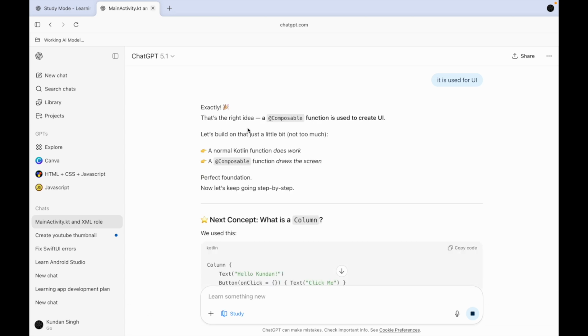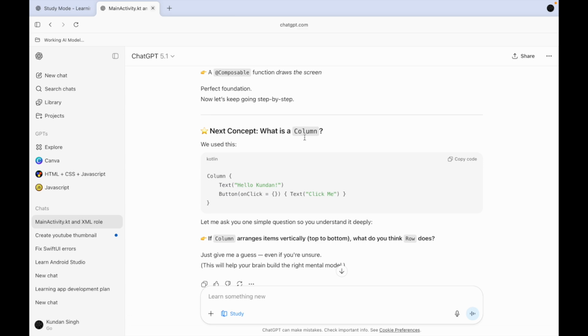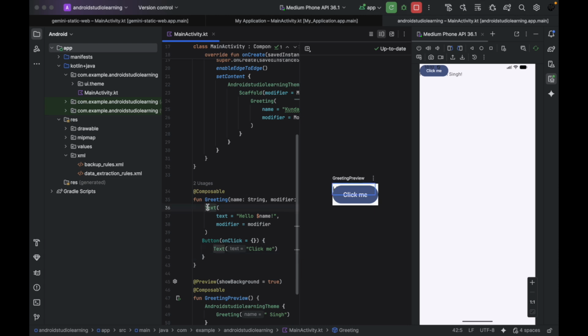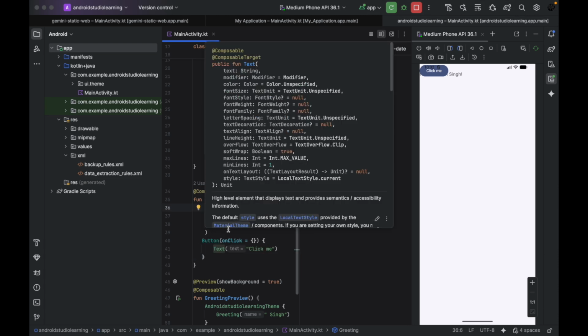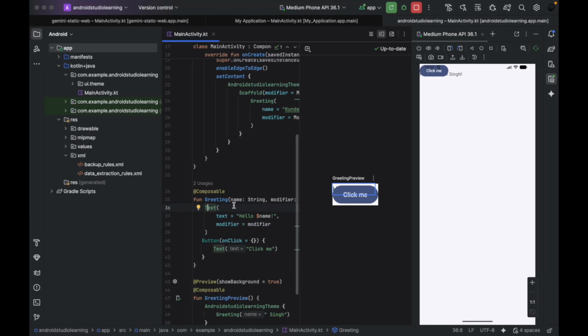Exactly, that's the right idea. A composable function is to create a UI. Let's build on it just a little bit, not too much. A normal Kotlin function does work, a composable draws the screen. Perfect foundation. Let's go step by step. What is a Column? We use this Column with Text and Button. As you can see here, the Text and Button composables need to be inside it like that. Okay, so let me do that.